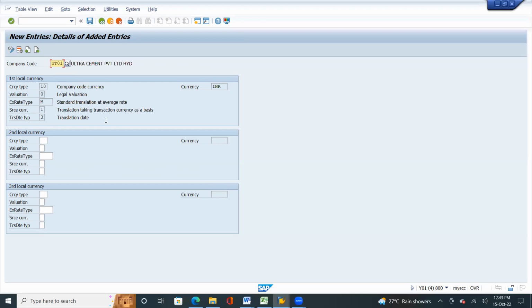In ECC version, maximum we can have 3 currencies. When it comes to S4 HANA, we can have a maximum of 10 currencies. I'll show that when we do our S4 HANA part. So the question is, what is the difference between S4 HANA and ECC? In ECC, we can have maximum 3 currencies, but in S4 HANA, we can have up to 10 currencies, for leading or non-leading ledgers. So write down as it is.